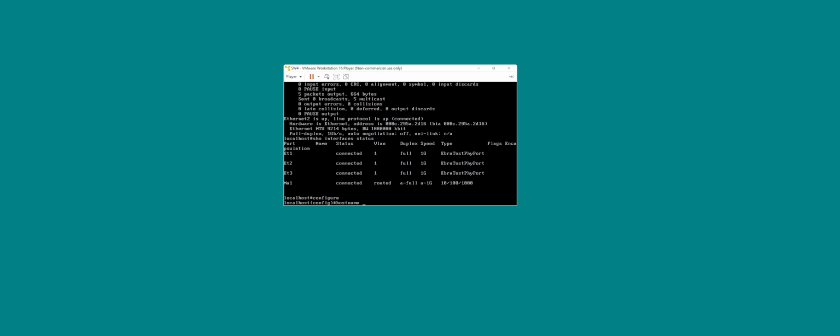So now let's check the interfaces. And you've got three Ethernet interfaces and one management. So now let's configure the switch. First thing I typically do is I just set the host name.